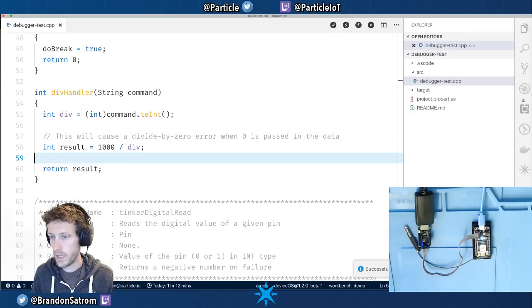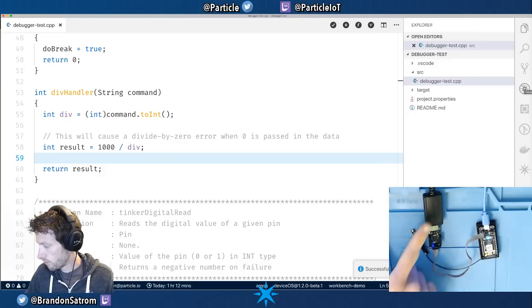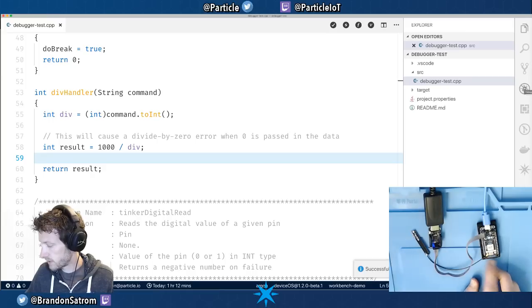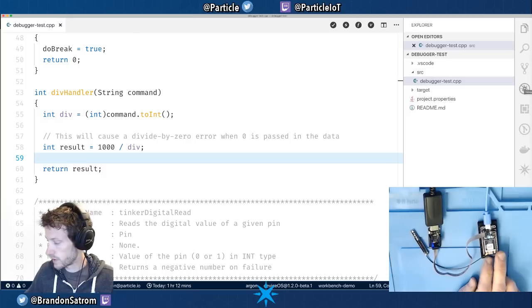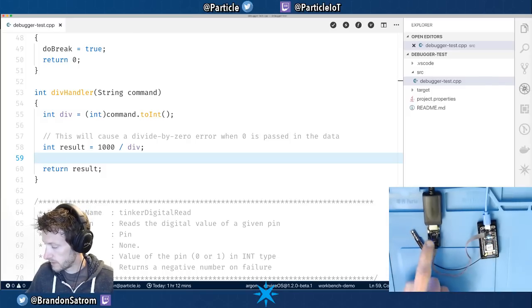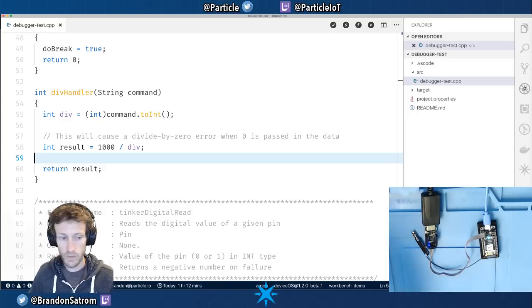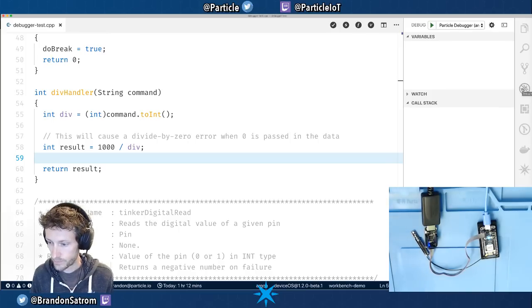So now that I'm connected, and this is important, you want to make sure both of these have to be separately connected to USB. So this debugging only works via USB at this point. So my Argon's connected to USB, the debugger is connected via USB as well, and the debugger is connected to the Argon. I can actually click on the debug tab, or click on the little debug icon.